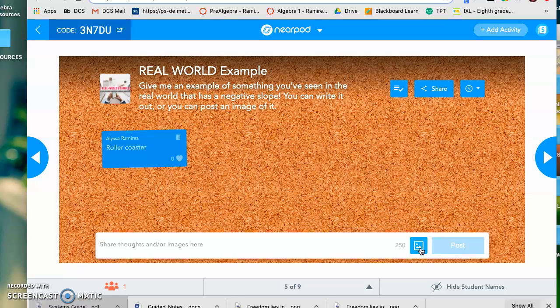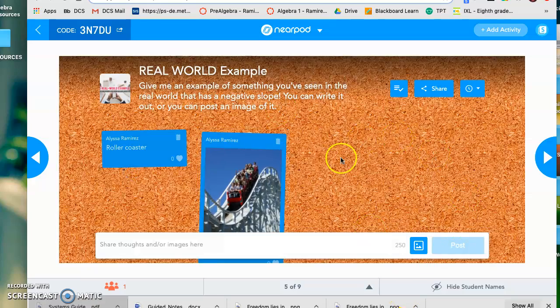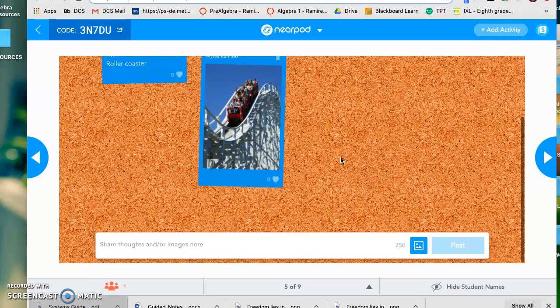And I almost tried to show you guys this: when they click on that picture icon, it is powered by Google, like I said, so they can look up anything. So I'm just going to type in roller coaster again, just for lack of time. Okay, and then I find a picture, there's a ton to choose from, and then I post it, and then I approve it, and things like that.